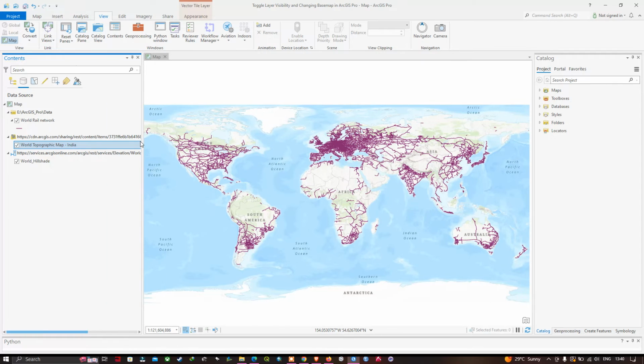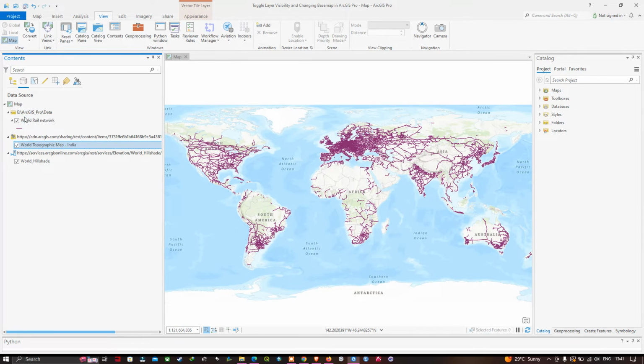So from here you can see that the railroad network is getting its data from our E drive, and similarly the world topographic map is getting its data from cdn.arcgis.com, and similarly the world hillshade is getting its data from services.arcgisonline.com. And now I will change back to the list by drawing order view. So that is this particular one here.